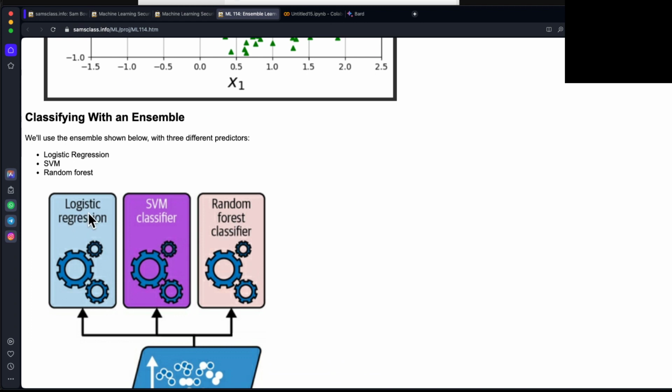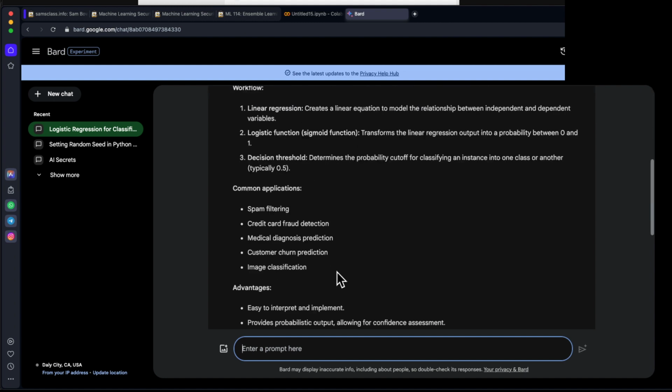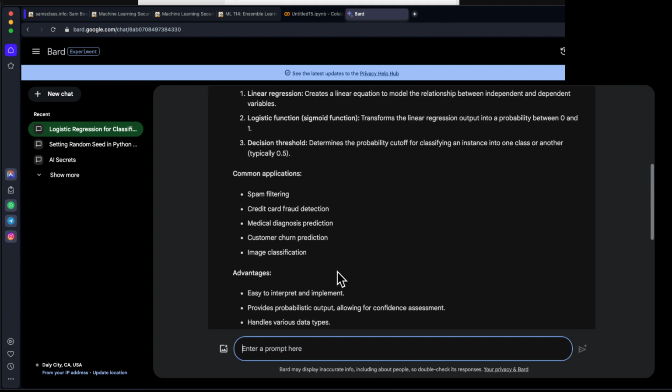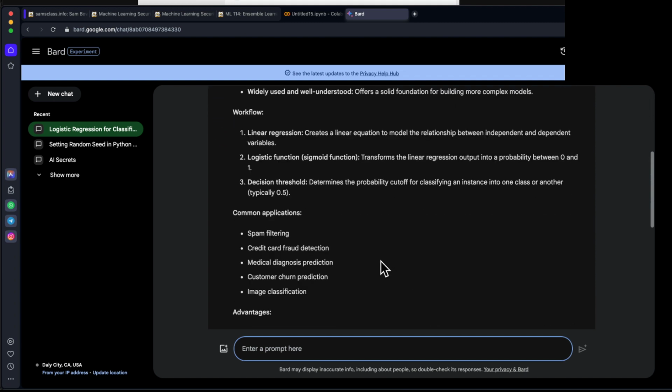Logistic regression is hard to understand, and I even asked Bard to explain it to me, and still it's kind of hard to understand. They have the workflow: create a linear equation to model the relationship, then transform the linear regression into a probability between 0 and 1, and then choose a decision threshold. So it's not incredibly clear to me exactly what it is, but it is one of the standard machine learning models.